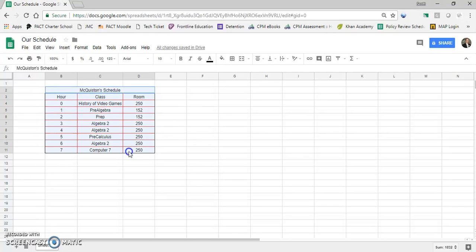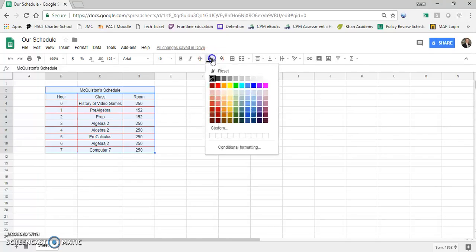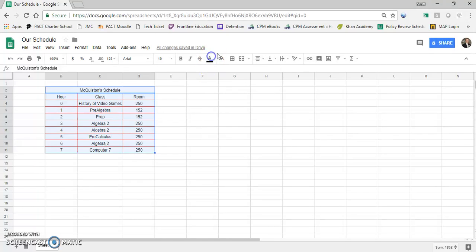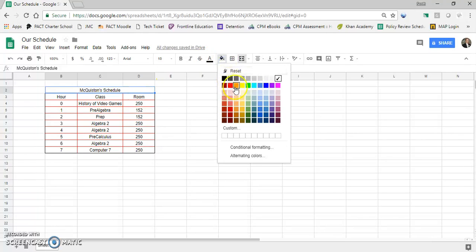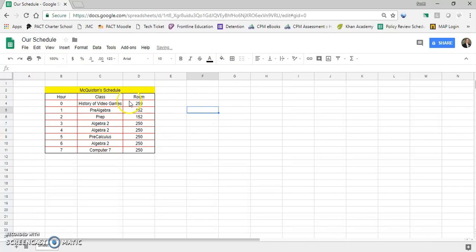Likewise, with the idea of making it pretty, I can change the text color. I also have this fill color, this paint bucket. What that will do is fill just that cell, so not the text, but do the background color, so to speak. Alright, so there's how to create a schedule.